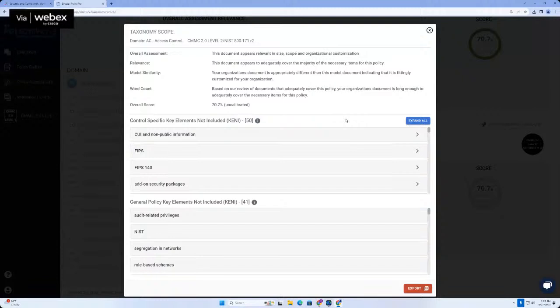Now, all of that is the high-level metrics of how my policy has done, but what you're probably most interested in is how do I know what parts I'm missing and how do I actually improve my policy? And you can do that through our key elements not included, or KENNY for short. We've got two different types of KENNYs. We've got control KENNYs and general KENNYs.